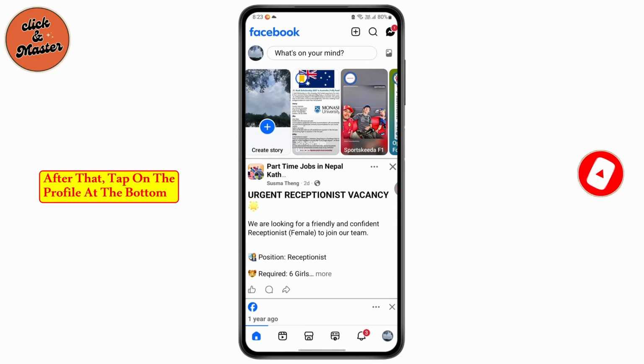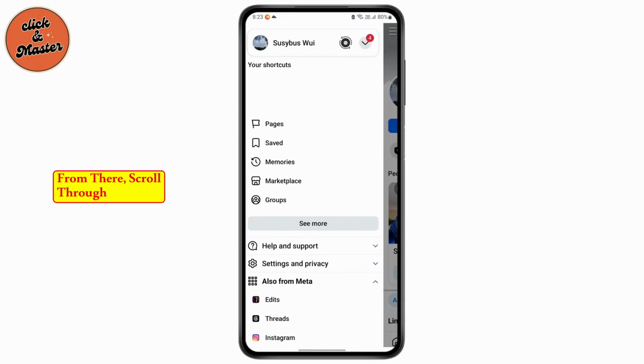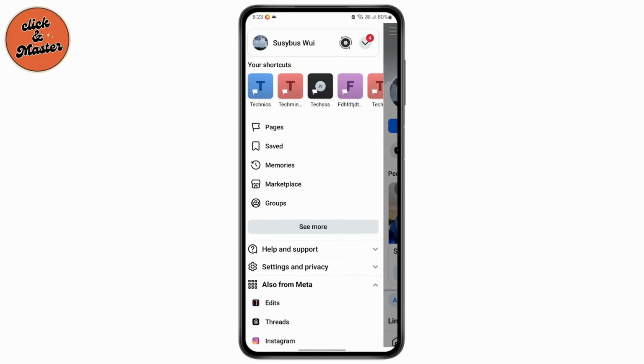After that, tap on the profile at the bottom right and three lines at the top left of the screen. From there, scroll through the menu and look for dating. Let me show you. If you can see it, tap on it to open it.